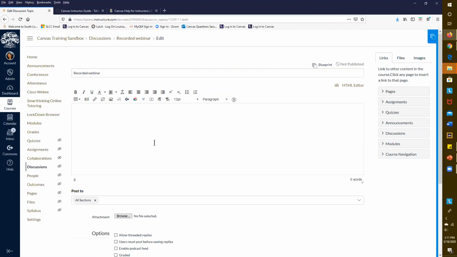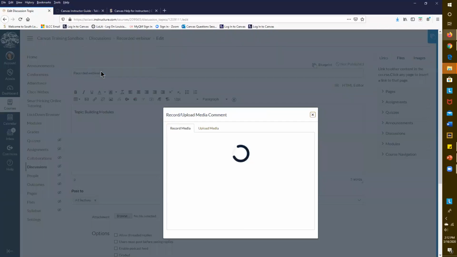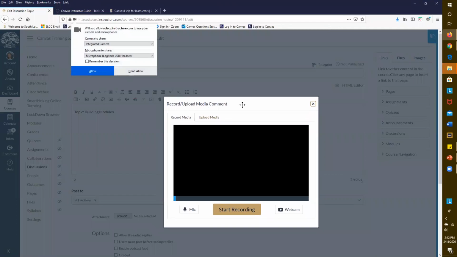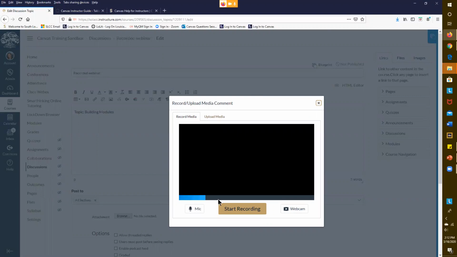So let's say our topic is building modules. Alrighty. Let's go ahead and I can ask a question. We want to let Canvas use our camera and microphone. Allow Canvas to use our camera and microphone. And you can see here, I don't have my camera on, but the mic visual is showing my speech here. So you know it's working. And start recording.